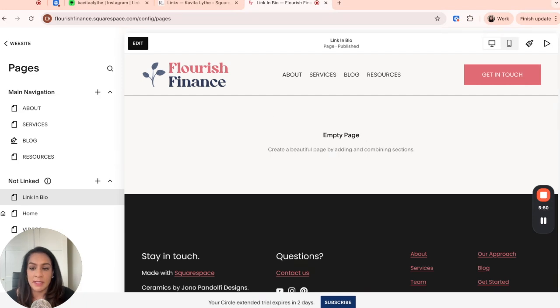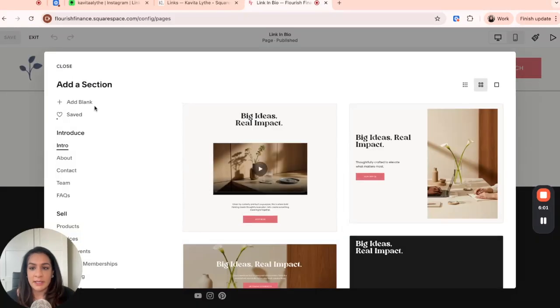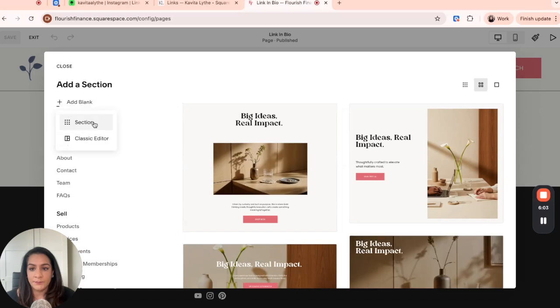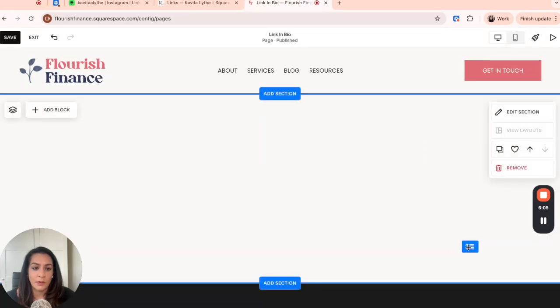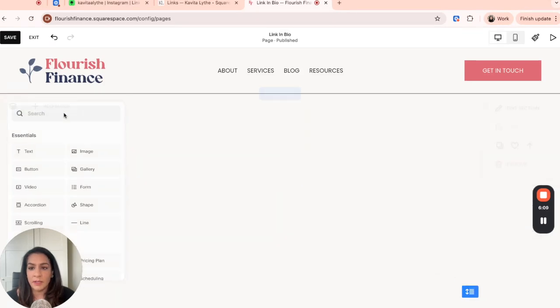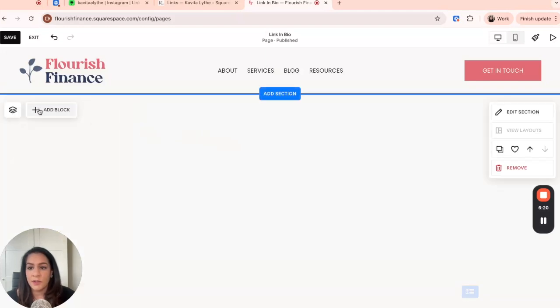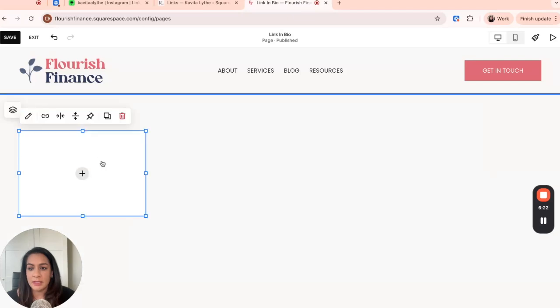So let's add in our links. We can do that by clicking on the edit button at the top and start by adding a blank section. Okay, good. And the first thing that I want to appear is some branding so that when people click on this, they know that they have landed in the correct place. So I'm going to do that by adding a logo.